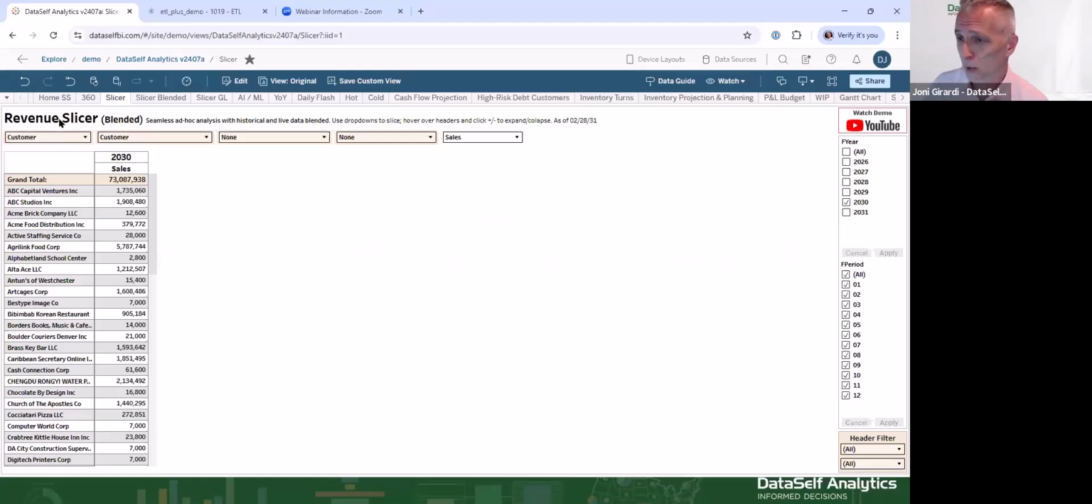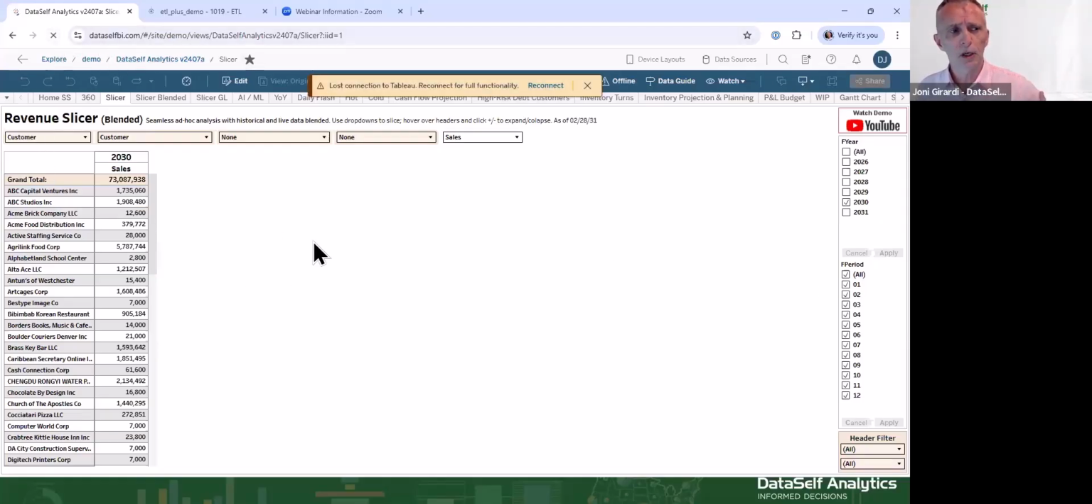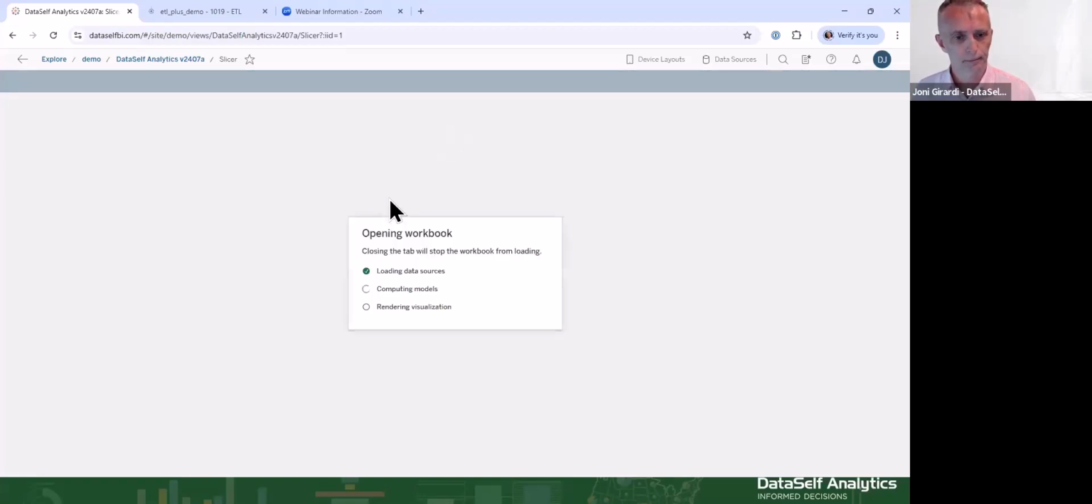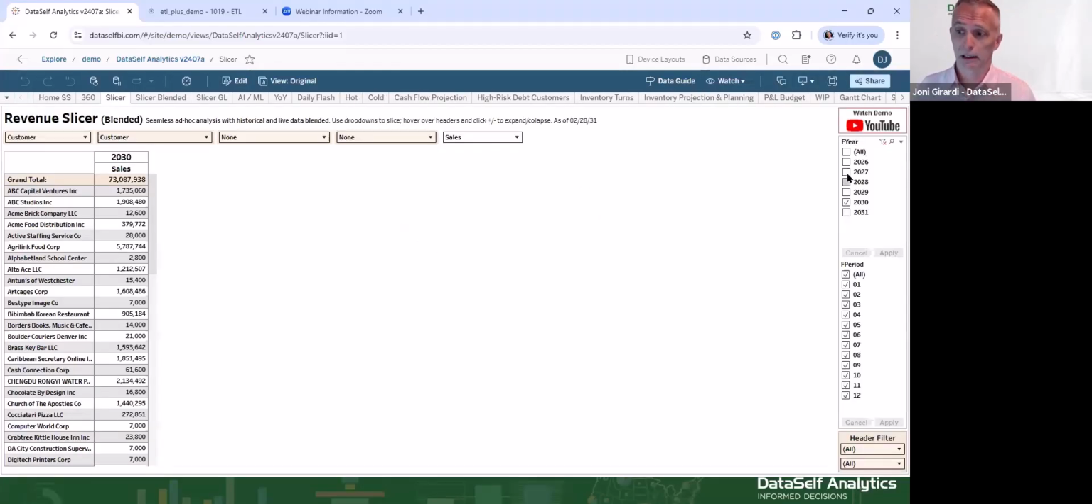The slicer is one of our most popular frameworks where business users can just slice and dice the data with little training. Right now, I'm looking at my revenues in a certain period, and I see this by customer. Let me just reload this. What if I want to see this report in a different time frame? Just reload it. Right, what if in a different time frame, you just select the years, press apply.